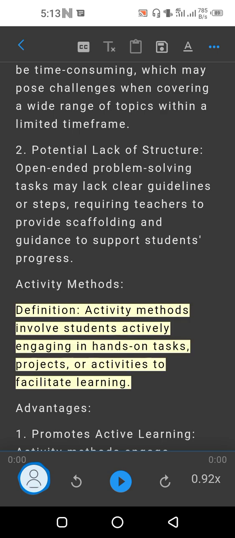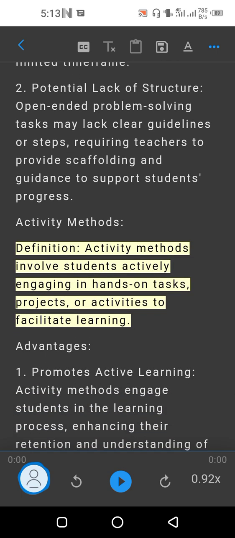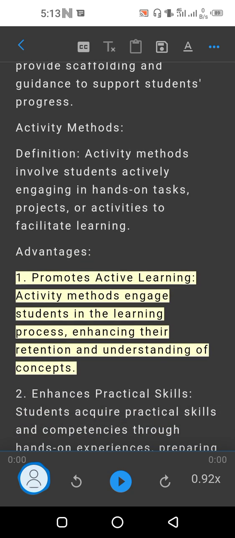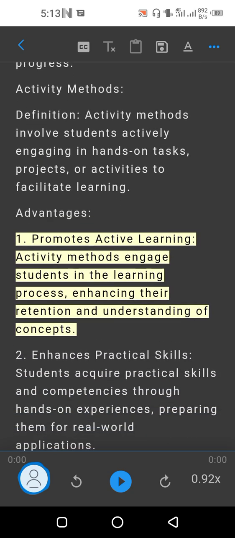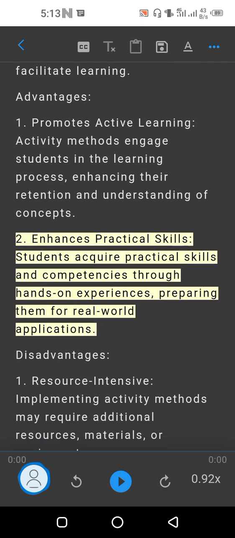Activity methods. Definition: activity methods involve students actively engaging in hands-on tasks, projects, or activities to facilitate learning. Advantages. 1. Promotes active learning. Activity methods engage students in the learning process, enhancing their retention and understanding of concepts. 2. Enhances practical skills. Students acquire practical skills and competencies through hands-on experiences, preparing them for real-world applications.